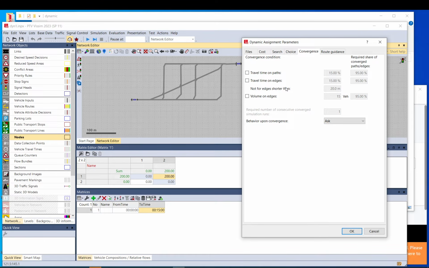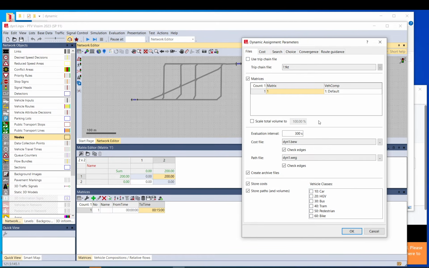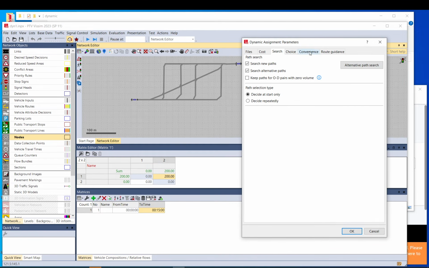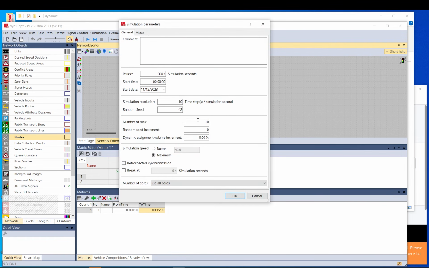And that can be set using all these settings here, set up in the choice and costs and so on. But I think by default, you just go with all the default settings. You can just set it up maybe like this, just tick on travel time on paths and click OK. And if you run it enough times, it will ask you if you want to carry on doing all the leftover runs you set here. If you have 100 runs and it converges on the 20th, then you will be asked if you want to stop or you want to keep running it.